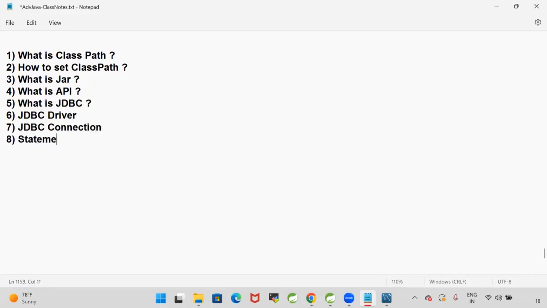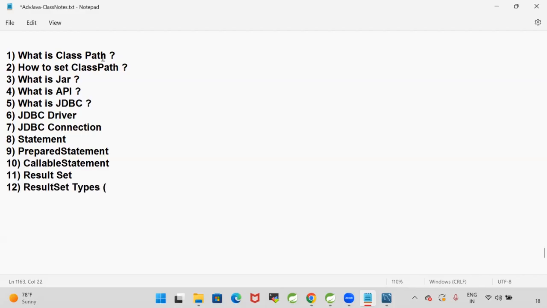statement, prepared statement, callable statement, result set types, scrollable, sensitive, insensitive result set. Okay, statement we understood, callable statement we understood, result set we understood, result set types also we understood.